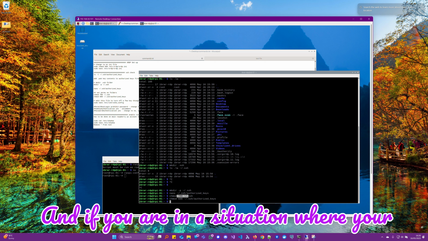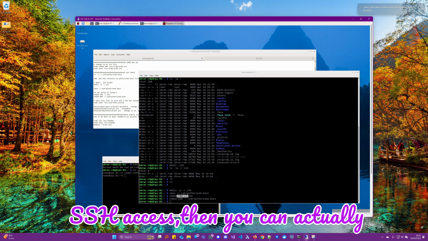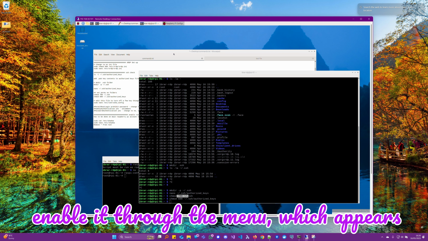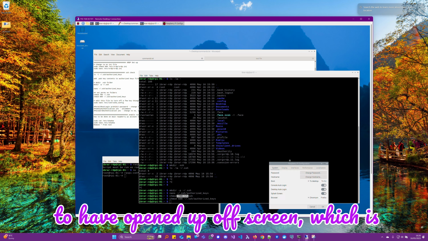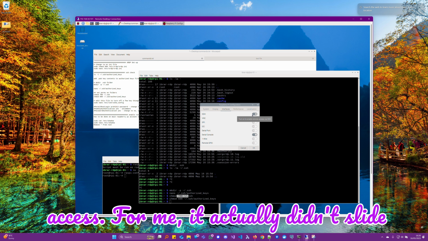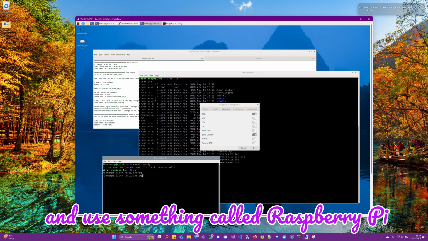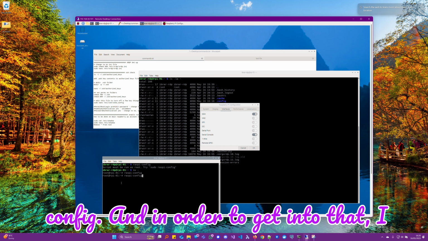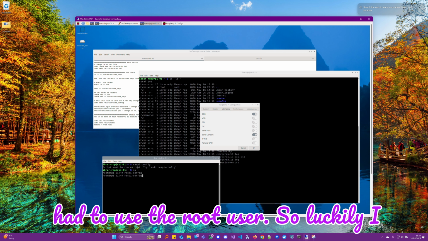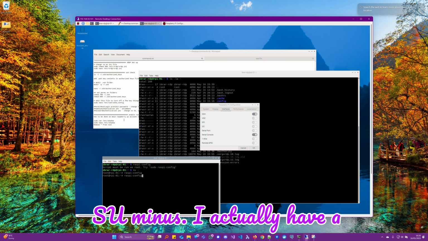And if you are in a situation where your Raspberry Pi was set up without SSH access, then you can actually enable it through the menu, which appears to have opened up off screen, which is down here. And I think it's there, SSH access. For me, it actually didn't slide on first time. I had to go in and use something called Raspberry Pi config. And in order to get into that, I had to use the root user. So luckily I removed the root user password so then I can access the root user using su minus.